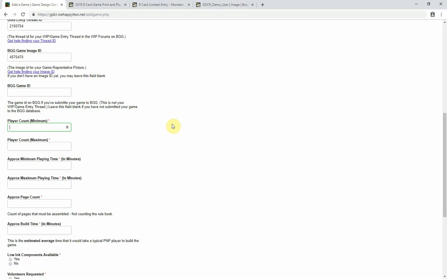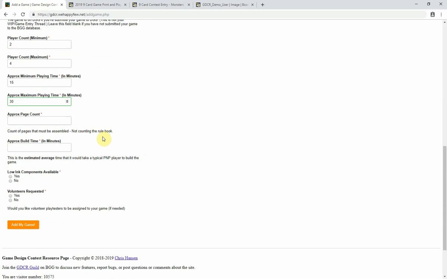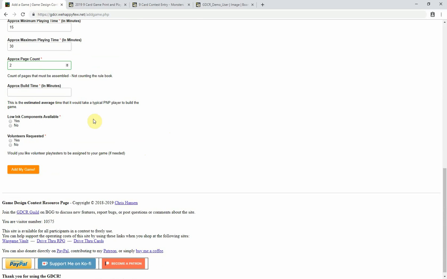And then we put in a little bit of information about the game. We'll just have a little make-believe here. Say this is 15 minutes to 30 minutes as our maximum playing time. There are 2 pages of components in this particular case, and it should take about 5 minutes to build. This is just good information for people when they're looking for a game. If it's a large project with tons of pages, that's going to take an hour to build, or if it's a very quick project, people can easily find what they're looking for.